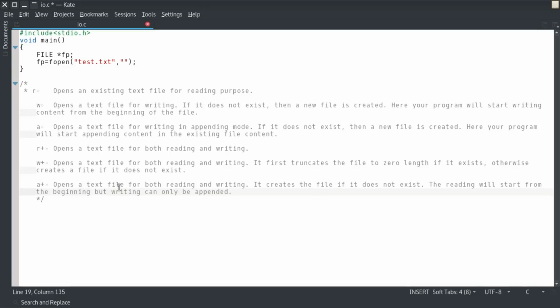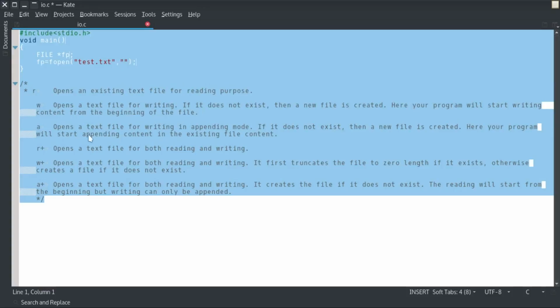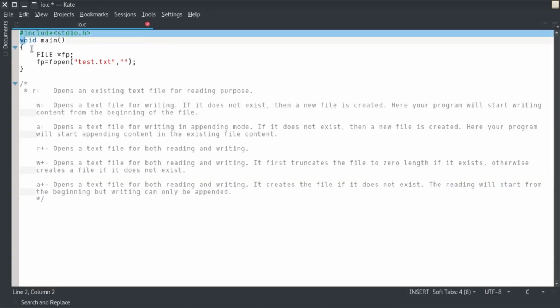The A+ mode also allows you both reading and writing, just the difference is that the reading will be done from the end of the file. So if this is my file, the reading will start from here, from the top, but the writing will start from the bottom. So that's the file mode.